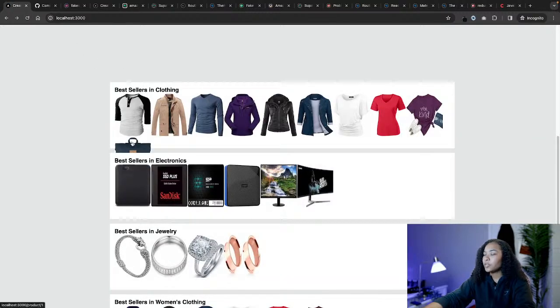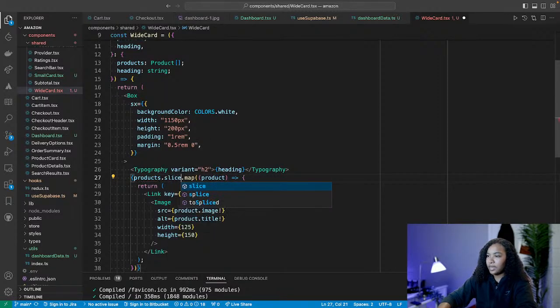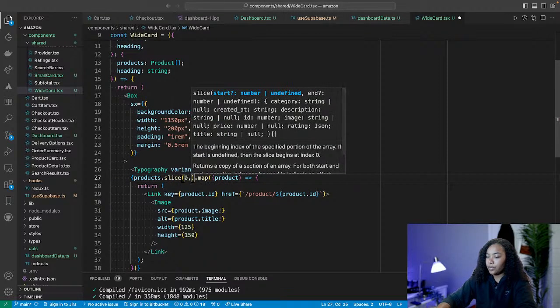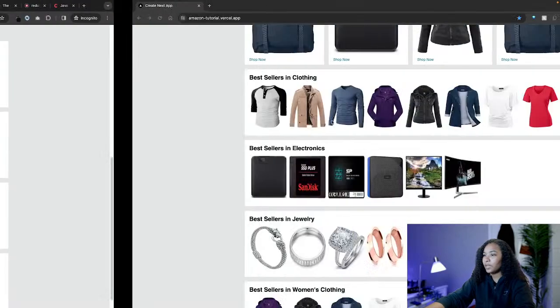Oh, and you know what? I think I'm just going to do a slice of products here because I don't want it to be too many products. So products.slice(0, 8), let's say. I'm not quite sure if 8 is too many or too few. Maybe 9. We'll do 8 for now, and we can add one more if we need.